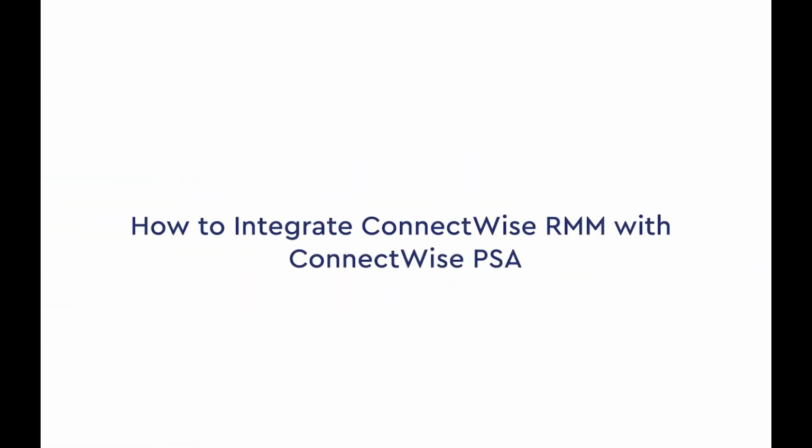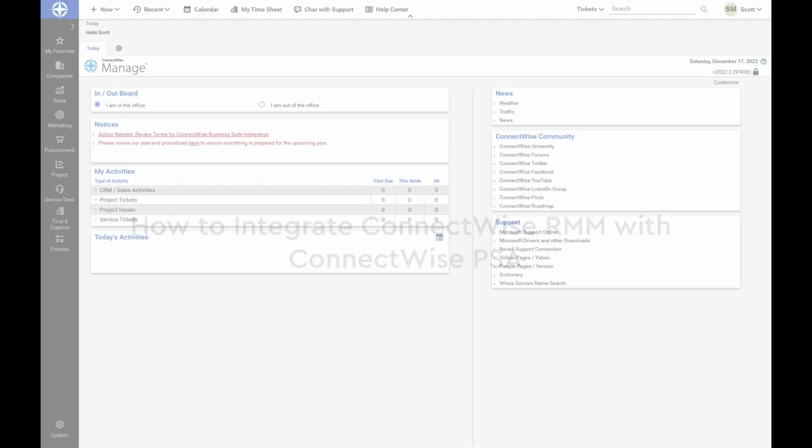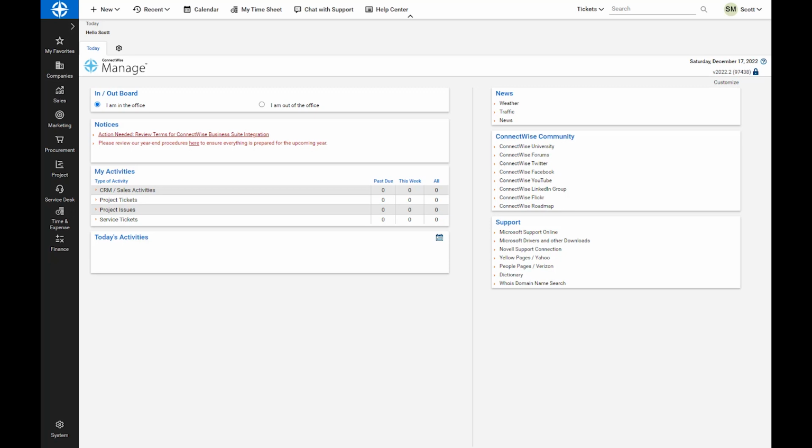In this video, I'll be going over integrating ConnectWise RMM with ConnectWise PSA. This is useful for when you want to seamlessly transition your tickets from RMM into your PSA without manual intervention. This process requires you to first configure items in PSA, specifically API keys and service boards, and then set up the integration within the ASIO platform, where you would log into ConnectWise RMM.